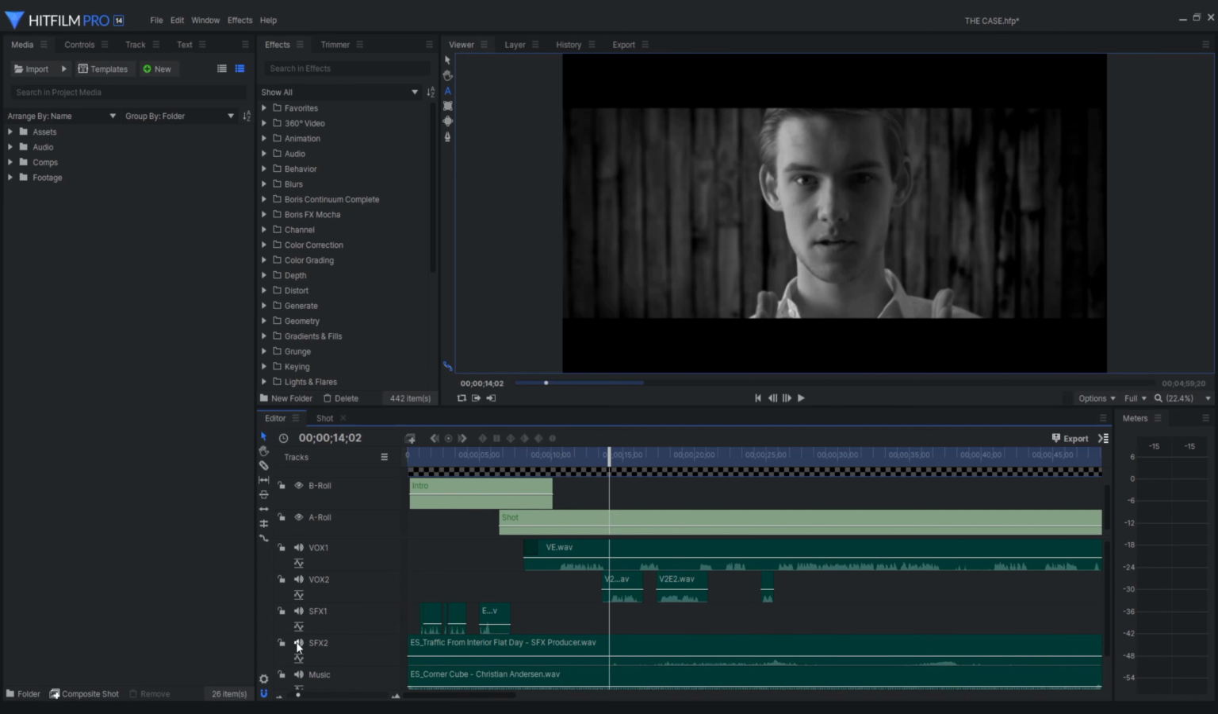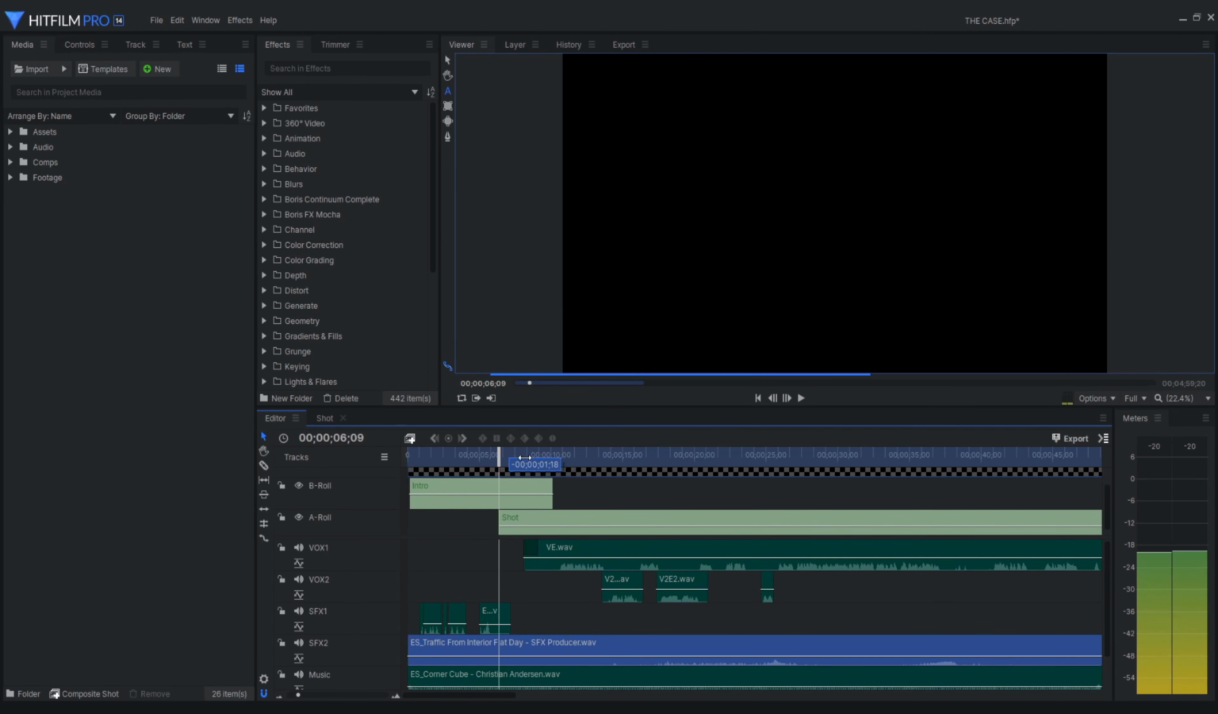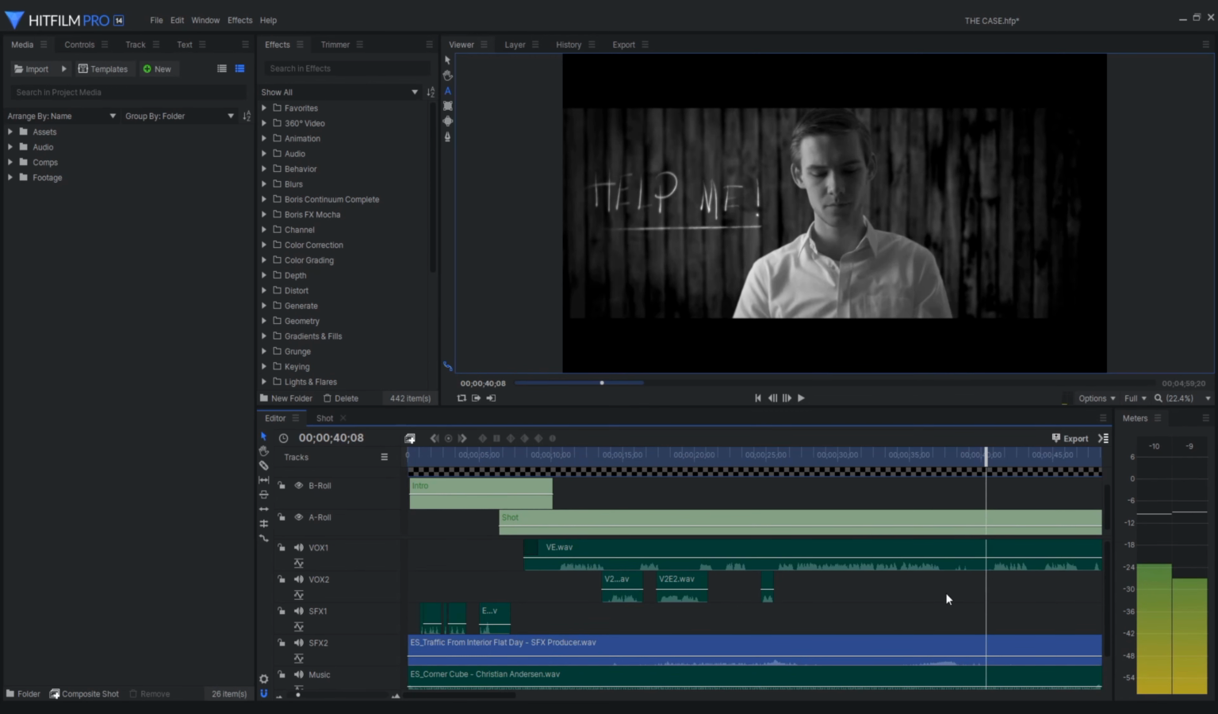I found a few good typewriter keystrokes and a carriage return sound for the intro. For the rest, I used a room tone track to make the sound less sterile. And that's it for the sound effects.